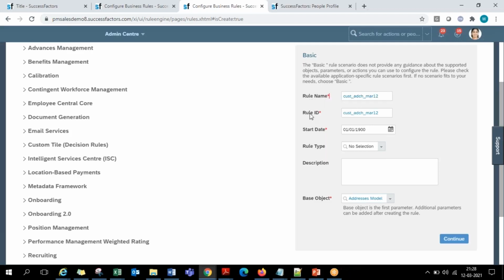So that is the name of the address and the ID of the address, and here you can have some description. So what is this rule basically going to do? You can write some description so that people later on, if anybody is referring to these conditions in this rule, they will have clarity of what it is basically, why is this rule defined and all.